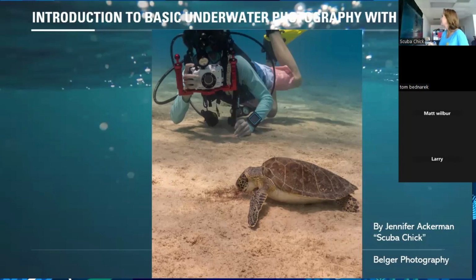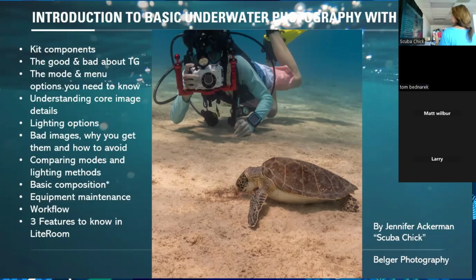So, key components that are important for your underwater photography are going to be covered today. The good and the bad about the TG. I know it's a very popular camera. I can agree and disagree about that. The modes and menus and options you need to know about the TG that are important if you're using it. Understanding the core image details. So we are going to get a little photography nerdish and talk about some key photography components that you really need to know, whether you're a beginner or going to take it into the advanced level.